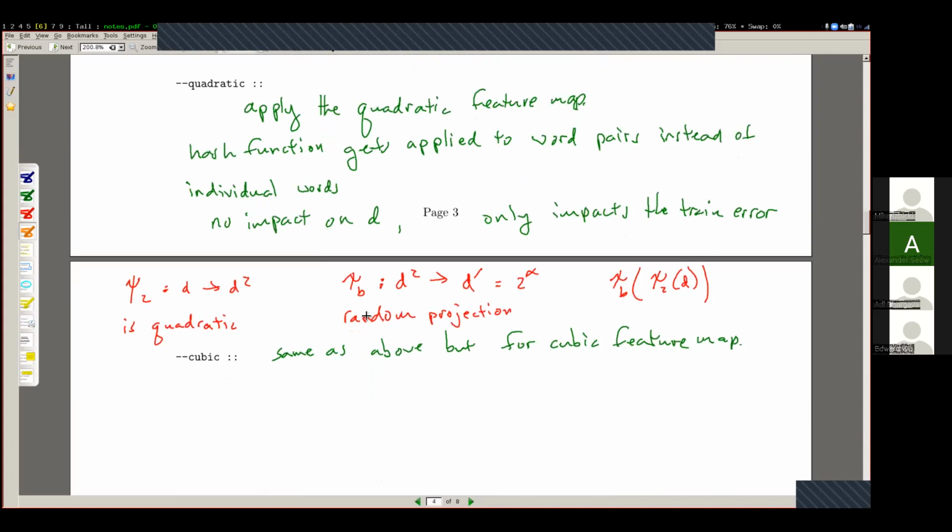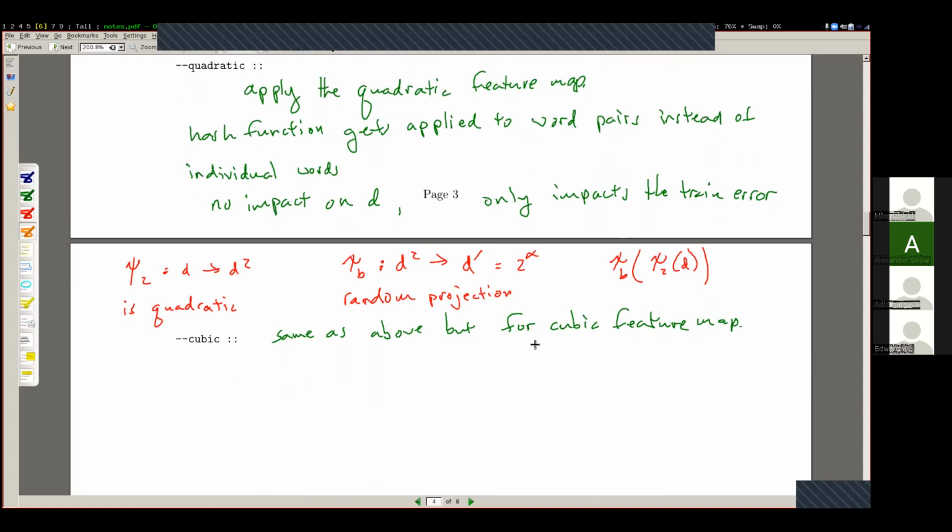Yeah, so it still ends up being a little bit trial and error-y here. But yeah, this will potentially decrease your training error, not going to affect your generalization error because it's happening before the random projection.